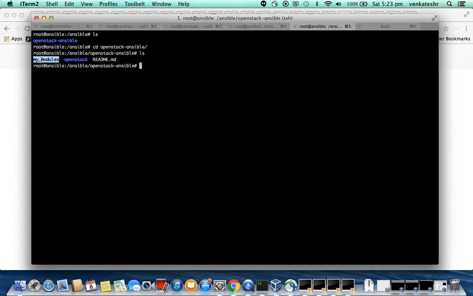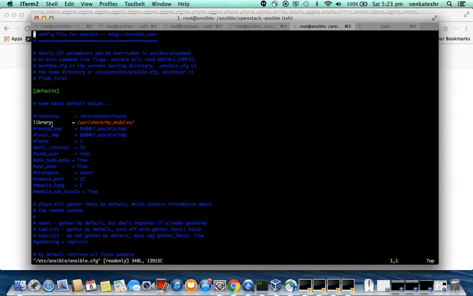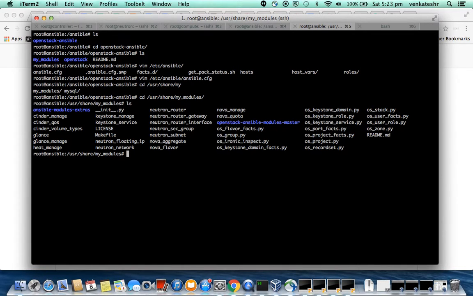So I have to copy these my models into the /usr/share location. As per the configuration we did earlier in ansible.cfg, I mentioned my library path is /usr/share/my models. So any third-party models will be placed there. So these are the third-party models.